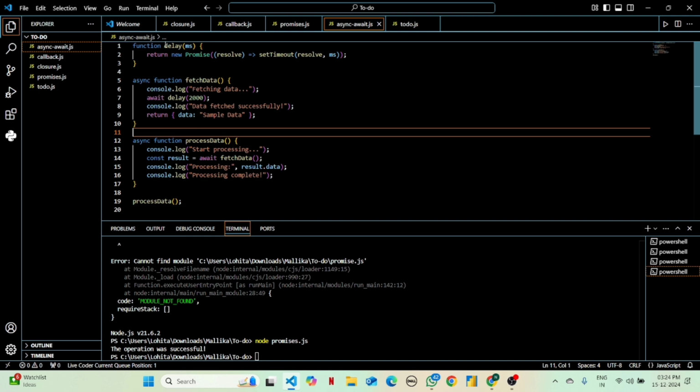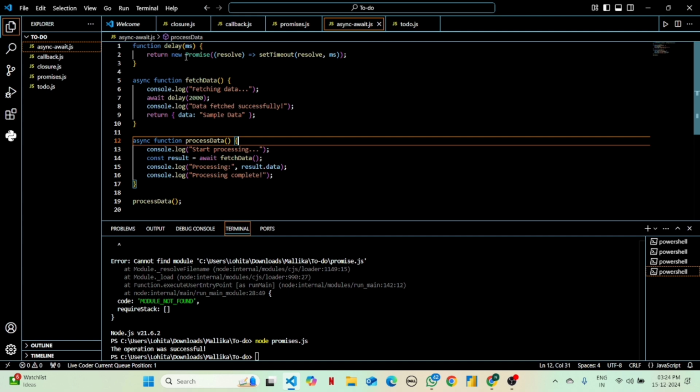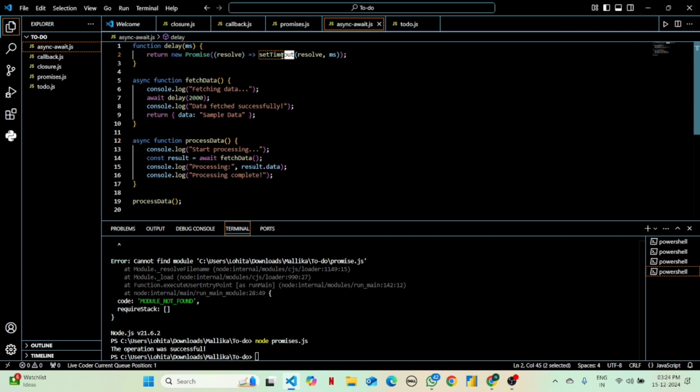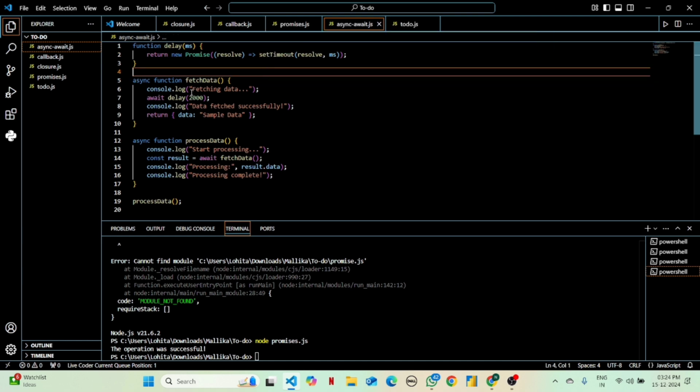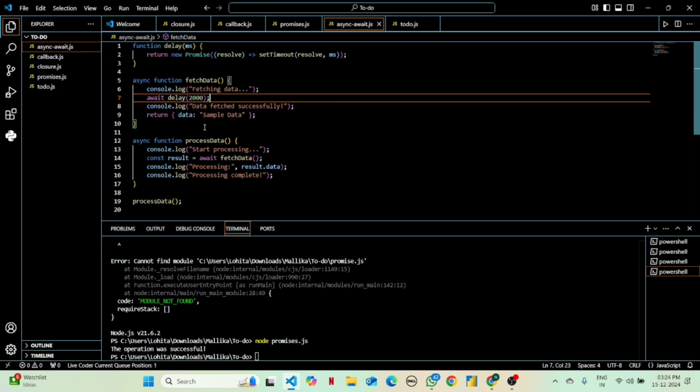Here I have used functions like delay, fetch data, and process data. First, let me explain the delay. Delay uses setTimeout, which is used to make the delay. Here also, in fetch data, I have used the number 2000. That means it waits for 2000 milliseconds, which means 2 seconds. So here is a function that waits for 2000 milliseconds.